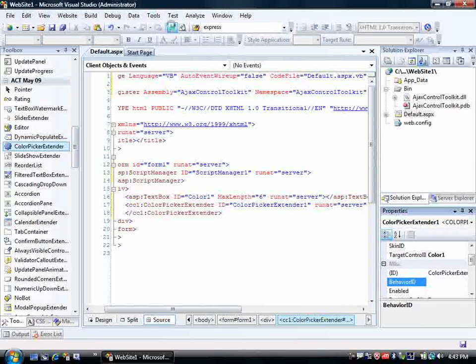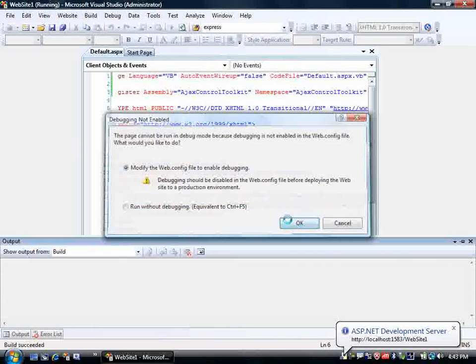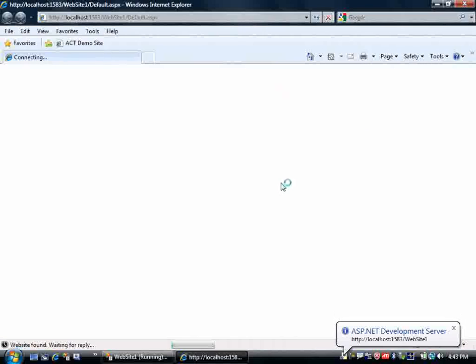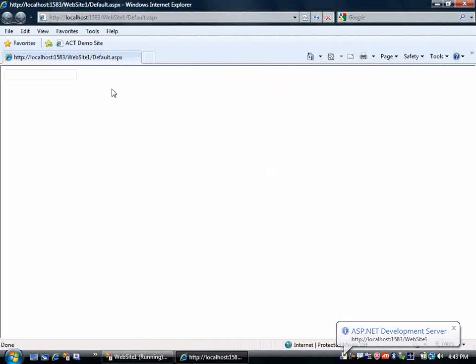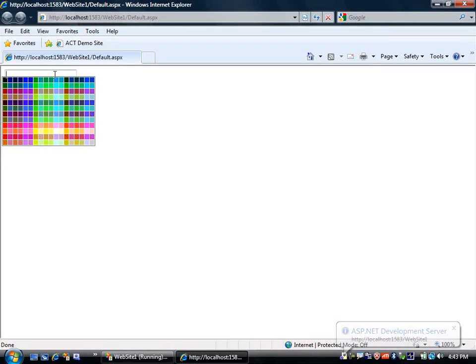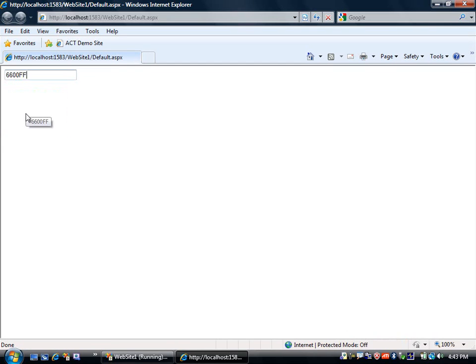Okay, let's run just what we have so far. So here's our text box, and notice that when I make the text box the current artifact on the page, the Color Picker appears, and if I choose a color, the hex value appears in the text box.